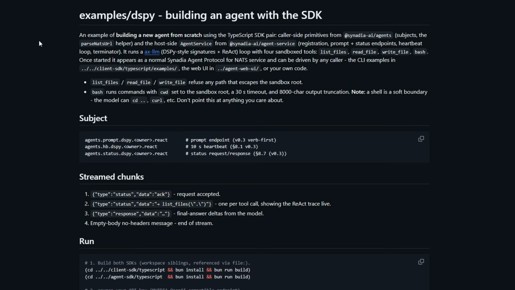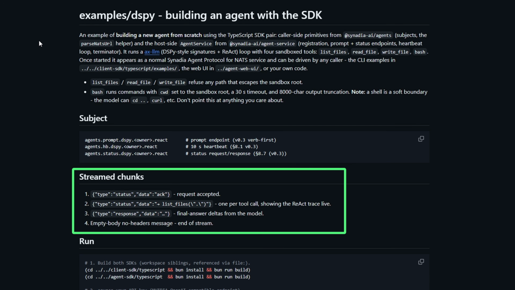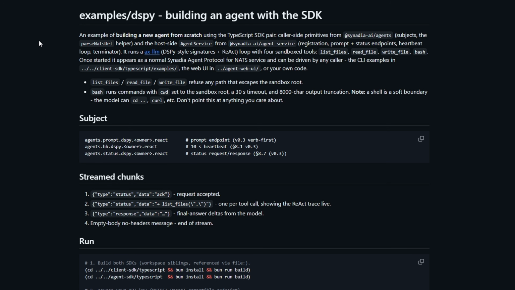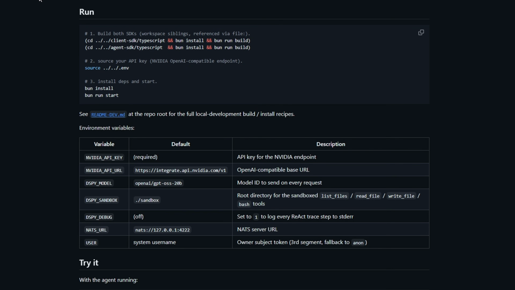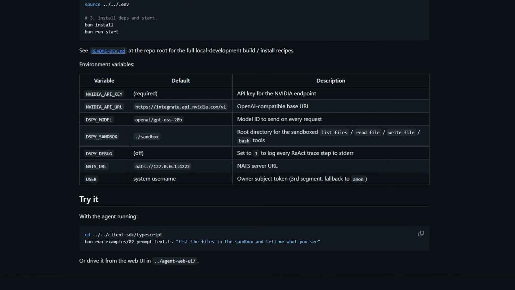The agent registers as a service over NATS, takes prompts, uses the Ax-powered ReAct loop to work through tasks with 4 sandbox tools: listing files, reading files, writing files, and running bash commands. As it works, it streams back live updates so you can see every tool call as it happens, followed by the final response. So we're going to build the SDKs, drop in our NVIDIA API key, and any client in the repo or our own can start talking to it. So let's check it out.